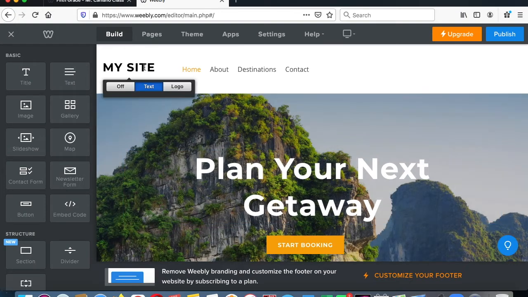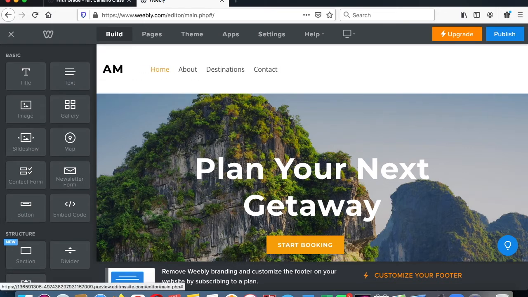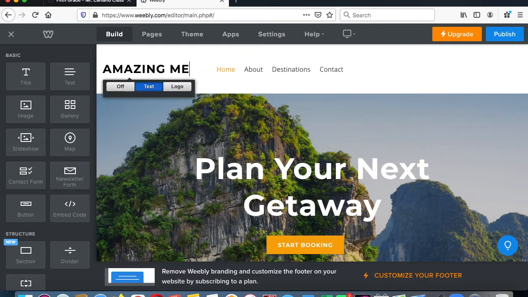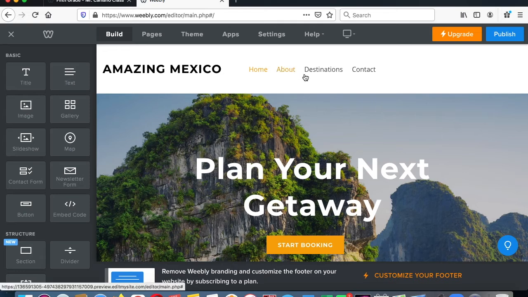The first thing you're going to do is on the top here, instead of saying my site, you could say Amazing Mexico, something like that. Whatever you want to say for your website. Okay, now notice they have home, about, destinations, contact. We don't want that. We want our own titles here, right? Because for our own pages.